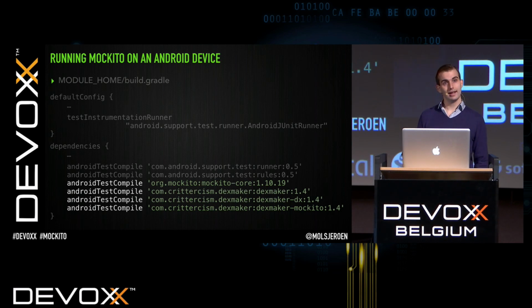How Mockito solves that is by using a tool called DexMaker, which offers the ability for Mockito to also generate classes on an Android device. It's a great tool, it's stable, you can use it. The only disadvantage is that it's not really actively maintained. I think the last commit was about a year ago, and that means it's not yet compatible with Mockito 2.0. So that means we're stuck with Mockito 1.x on Android.